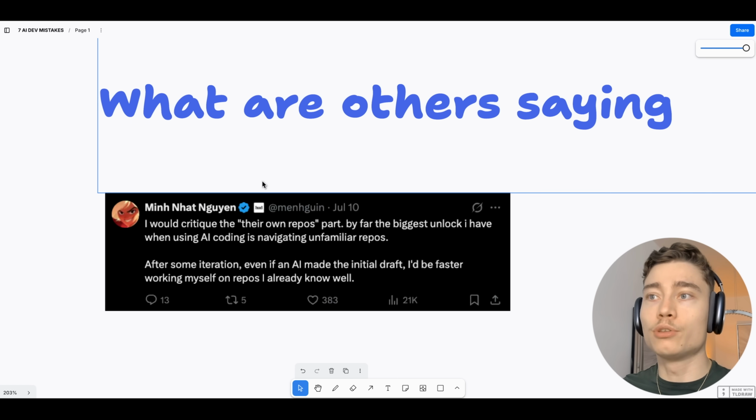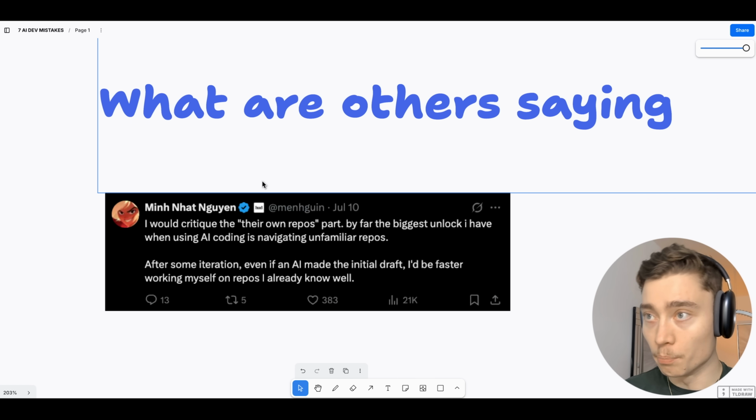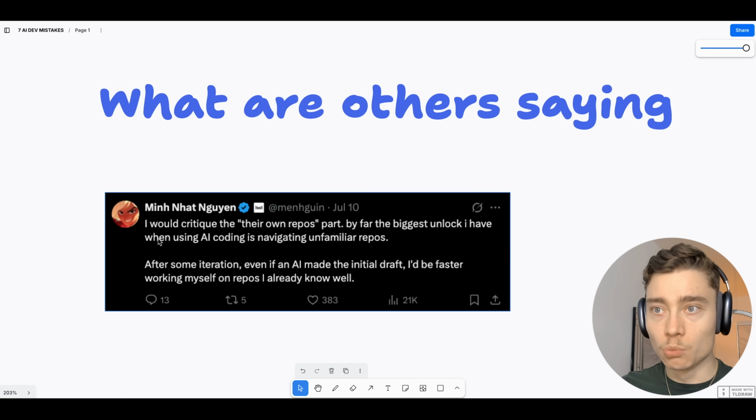This person figured out that using your own repo isn't that effective. By far, the biggest unlock this guy had was when using AI to navigate unfamiliar repos. Right? If you join a company and you have to navigate a complicated codebase, you can learn the codebase way faster if you have access to AI tools.